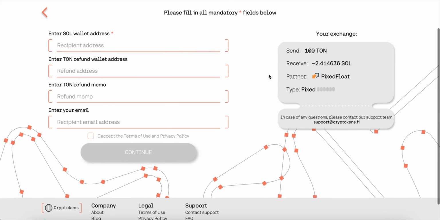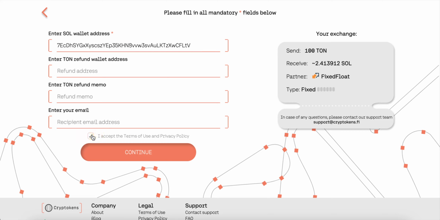Step 3. Enter Solana recipient wallet address where you want to receive your exchanged funds. Double-check the address before proceeding. Cryptocurrency transactions are irreversible, and entering the wrong address means your funds could be lost. Once verified, click Continue button.